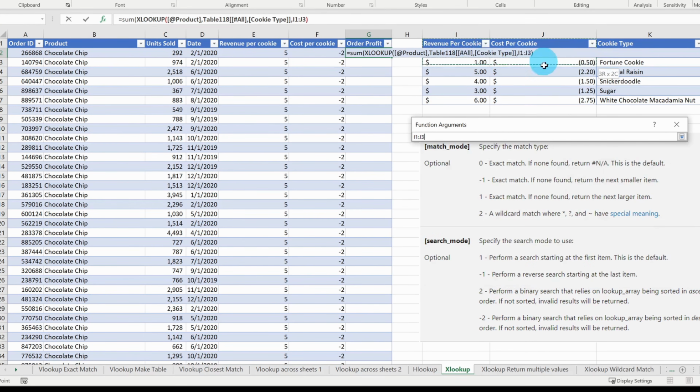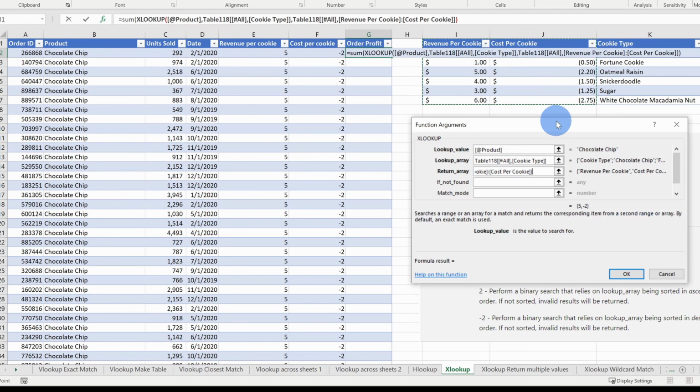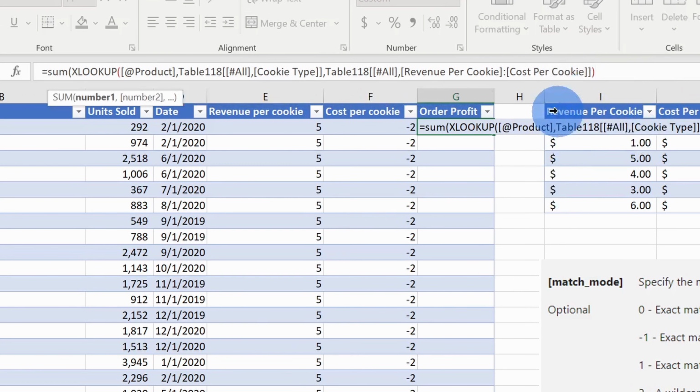So here, I want to return both the revenue and the cost. And then sum is going to sum up the revenue, it'll sum the cost, and that'll give me the profit on a per cookie basis. Now here for if not found and all these others, I'll leave those as is for now, and I'll click on OK. So here now I have my XLOOKUP in place.